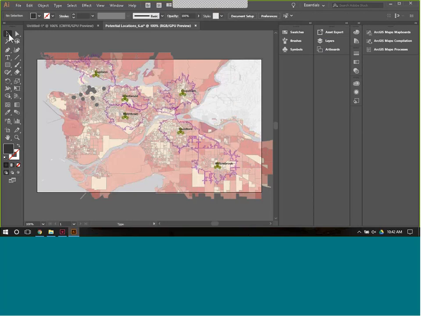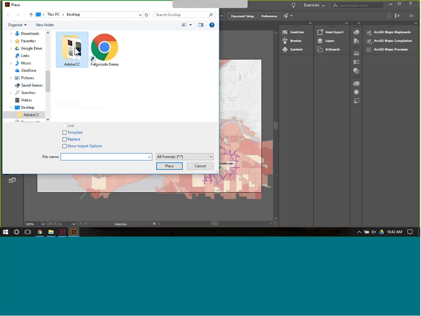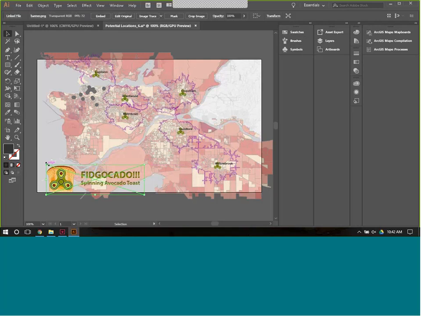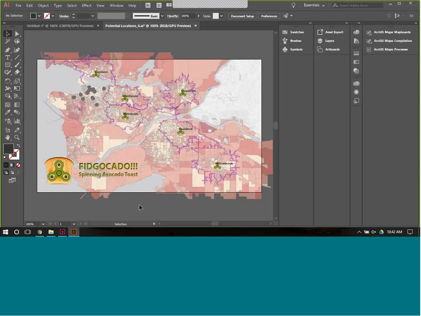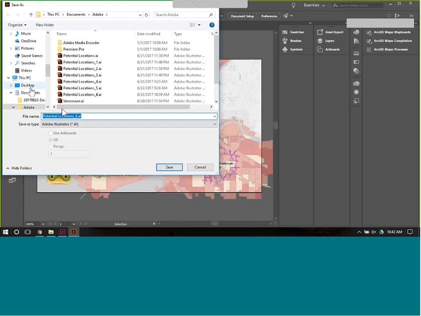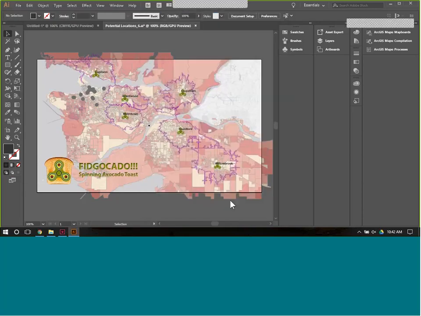I could even, if I wanted to, be able to place maybe a logo that I have. So let's go ahead and add in our banner here. Here we go. And we can have that as part of our final map. And then simply, once we have our conditions set, we have the map exactly the way we want it, we go ahead and save this. I'm just going to save this as our Adobe Illustrator file. Here we go. And my work is pretty well done.